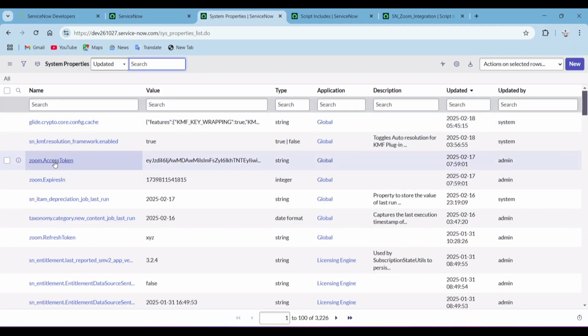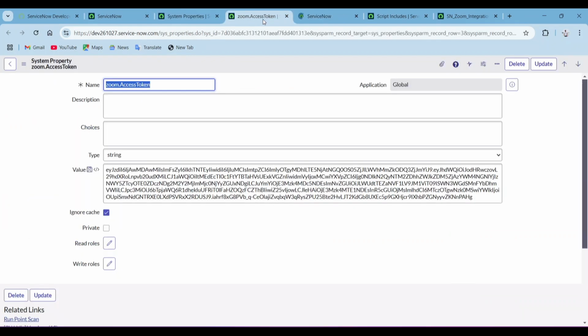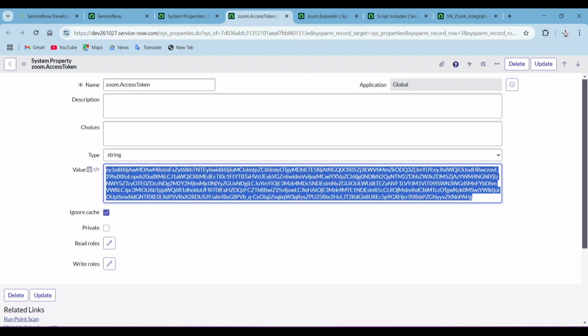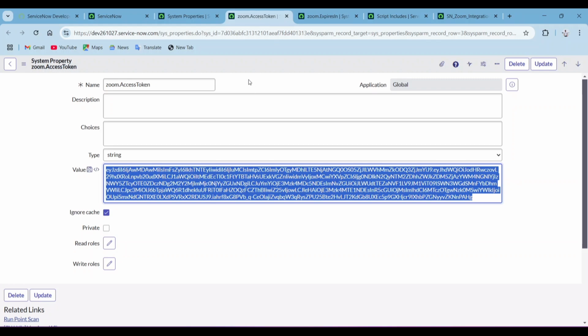I will open the properties that I have created. One is zoom.access_token, another one is zoom.expires_in. In zoom.access_token, I am storing the token value, and we are retrieving the value from here in the script. As you can see, I have mentioned the gs.getProperty method, and also the name of this property, which is nothing but zoom.access_token. So using that, we are retrieving this particular value over there.